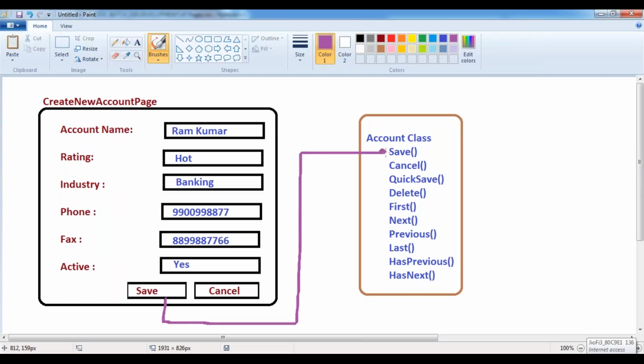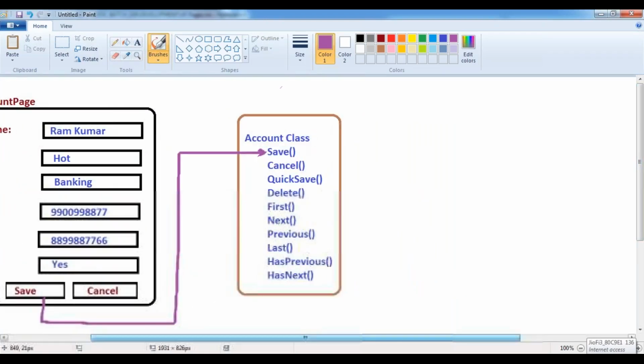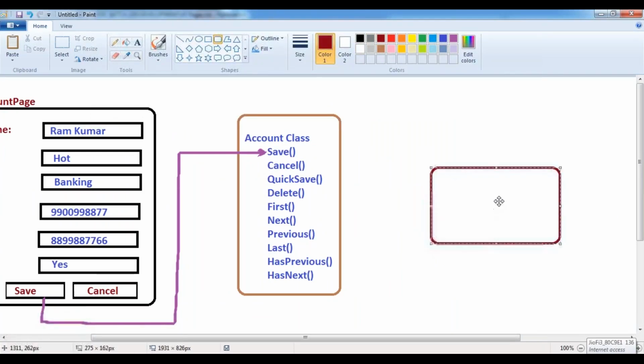So that this standard save method will be collecting this data from these text boxes. Based on this data, it will be creating a record inside my object. So I will be having my account object. I'm having my account object. This is my account table.